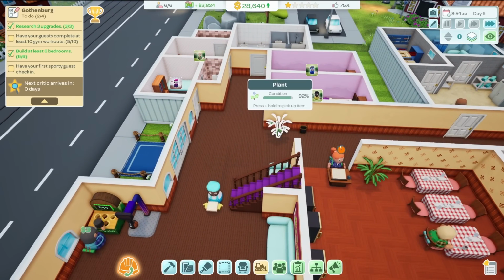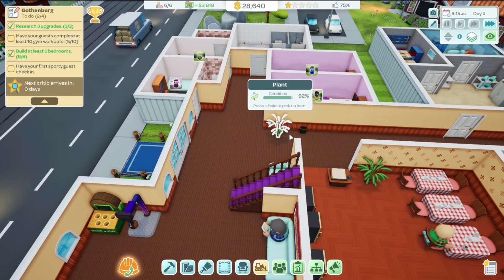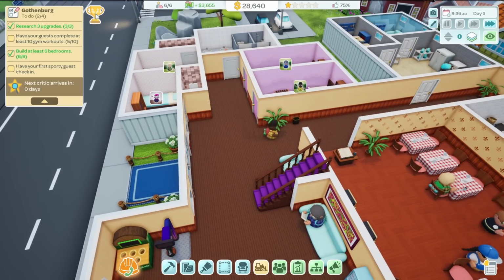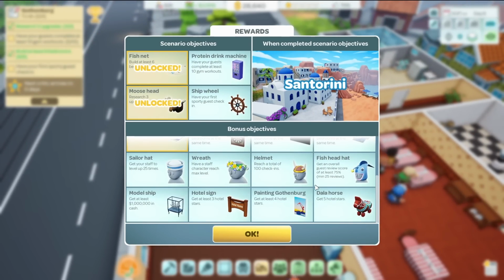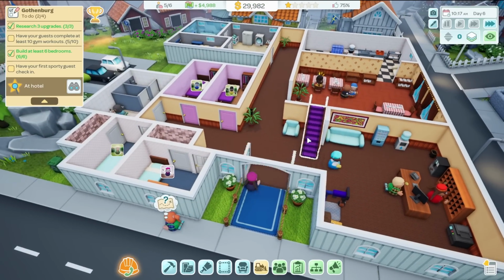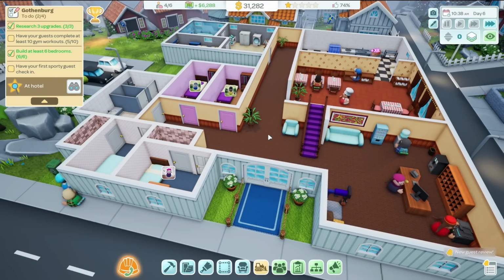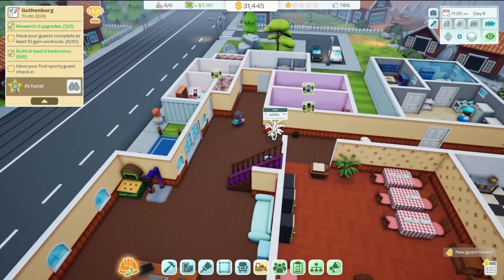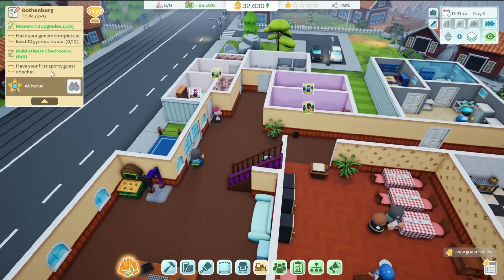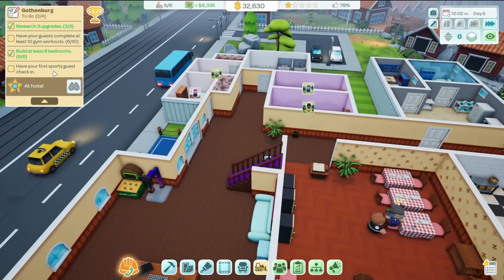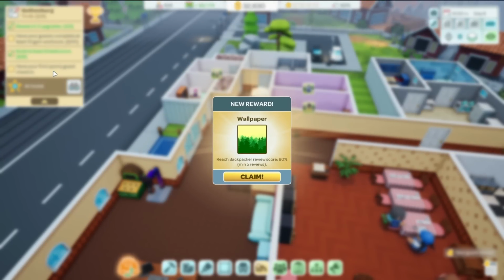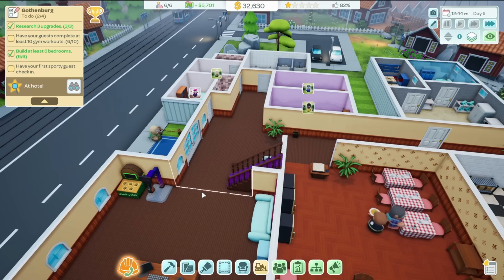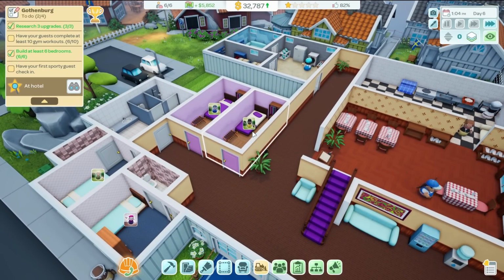I haven't had a sporty guest yet, though. I need one. I don't know whether I'm going to try and get all of these unlocked. Probably not. I'll probably just try and do the main objectives and move on. And I can possibly come back to this if need be. But yeah, I've still not had a sporty guest. Get in here, sporty guest. Hey, 80% backpacker review. Yeah.